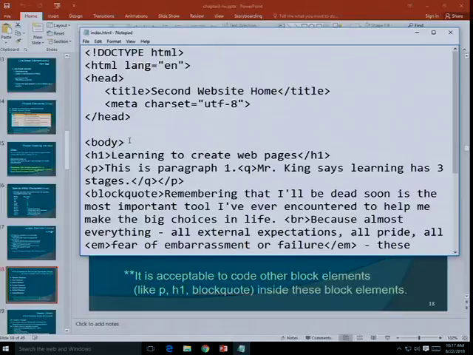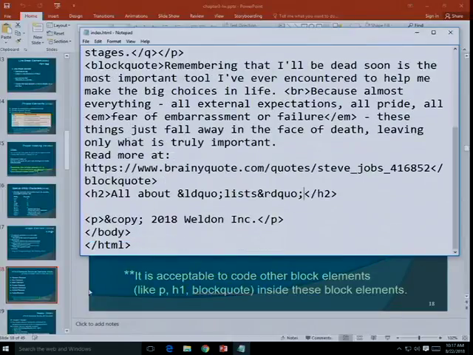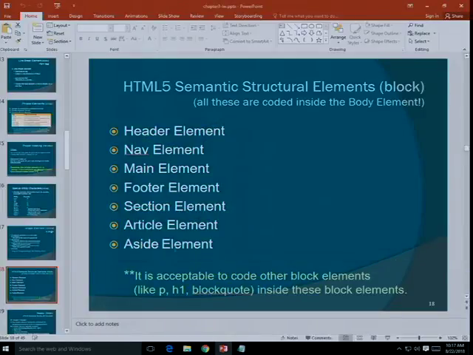So we don't have a page right now that has any of these semantic structural elements. Because we're learning HTML5 and we always want to be up to date, we're going to be using these structural elements throughout the semester and then on. But you will find a great many pages that don't have these because they're new. HTML5 is only a few years old, and in the world of IT, that's new.